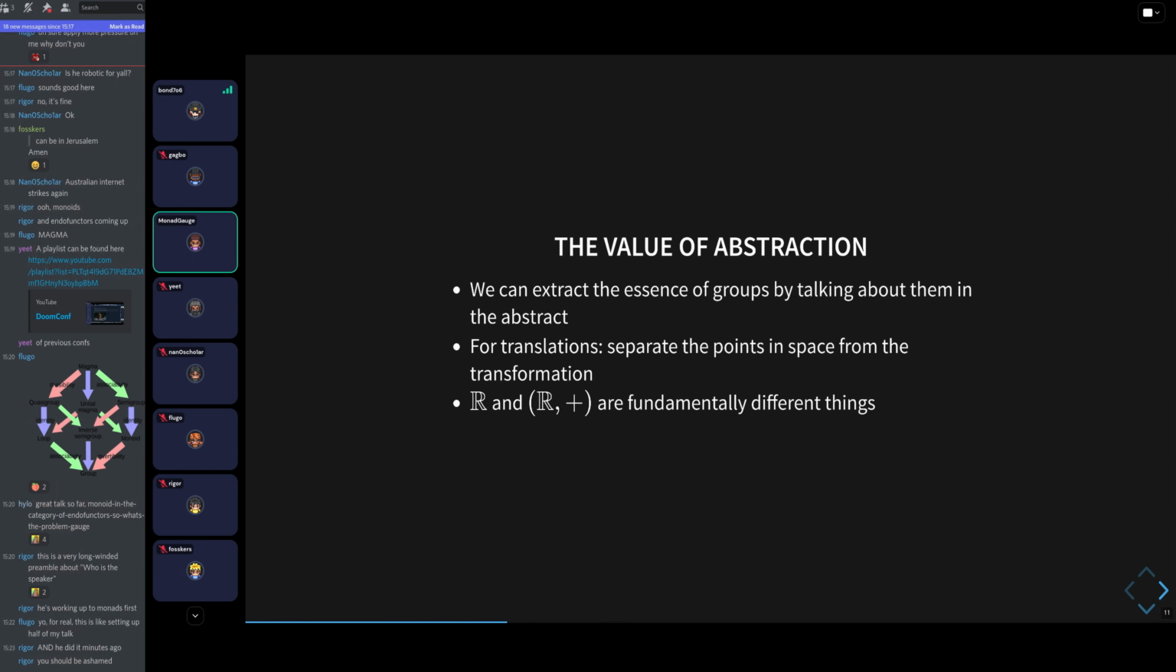There is a big difference between R and Rn plus. It's not just like, oh, we took the same R and we added a plus. There's a fundamentally different thing between the points in space you're talking about and the fact that you can shift those points around. Just because you're talking about shifting those points around in the same language as the underlying points themselves doesn't mean that you're talking about the same thing. And by talking about groups in the abstract, you can make this really clear.